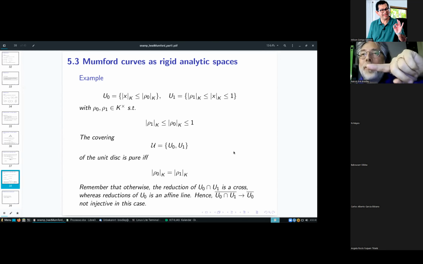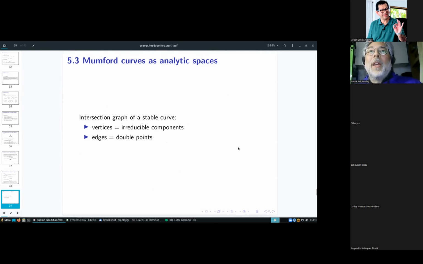Two affine lines over the residue field intersecting. But the reduction of U0 is just an affine line, which is a disk. The reduction then will be an affine line, and the induced map between these reductions of the intersection to U0 cannot be injective in this case. So you have to be careful how you arrange your holed disks if you want to make a pure affinoid covering, and that's what you need in order to get stable curves.